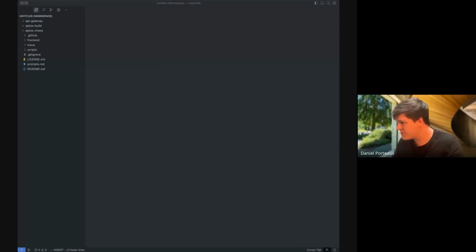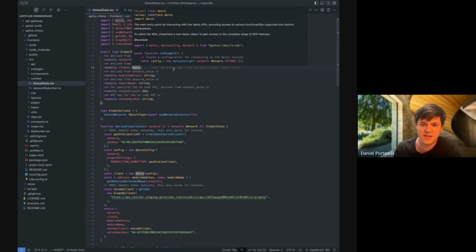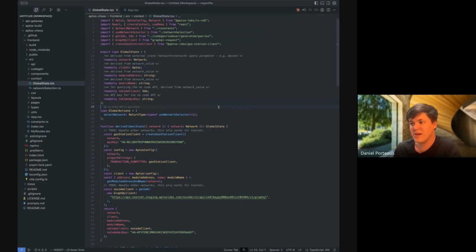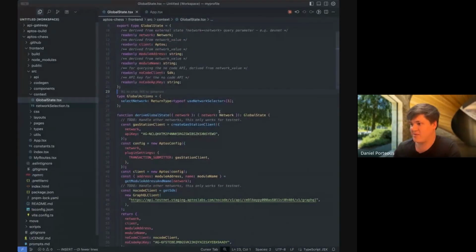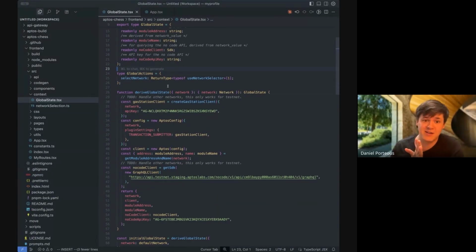Okay, so where are we? It's really pretty straightforward. Your mileage will vary on how useful this is, depending on how your front end is set up. But essentially, in this DApp, we have this global state that has things that we use everywhere, like an Aptos client, for example. I can zoom in even more. There we go. So it looks pretty much exactly like it does in the docs.